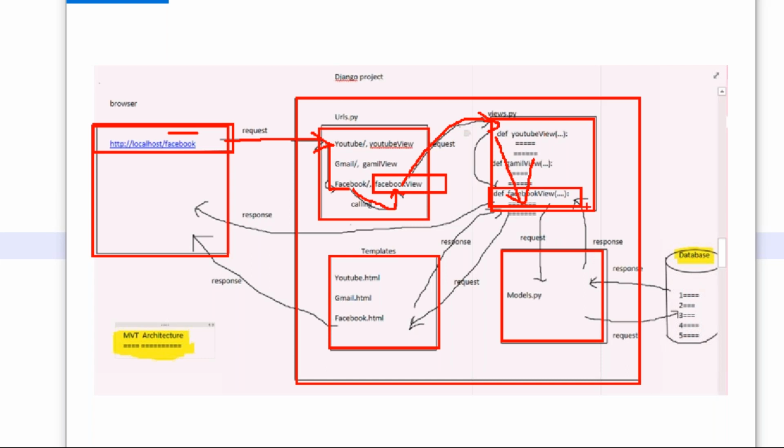Okay. What is our view's responsibility? The view receives the request, processes that request, generates the response, and returns that response back to the browser. The view receives the request and finally returns the response back to the browser. That is one flow, guys.